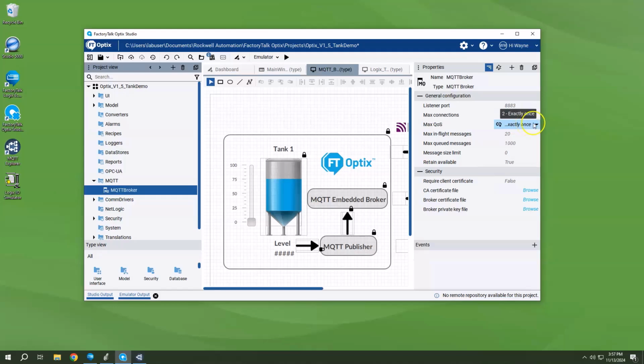You can change your quality of service settings. With MQTT, you have three options: 0, 1, or 2 for your QoS. You can change the maximum in-flight message settings. You can change the max queued messages, as well as the message size limit, as well as the retain setting. The other option to consider here is, do we want to enable certificate by changing this to either true or false? For this example, I'm just going to stay with false.